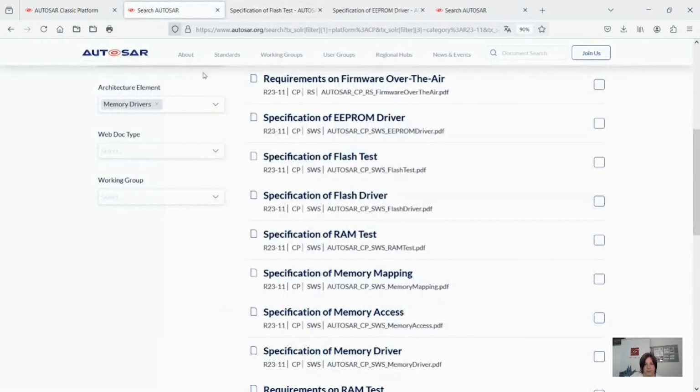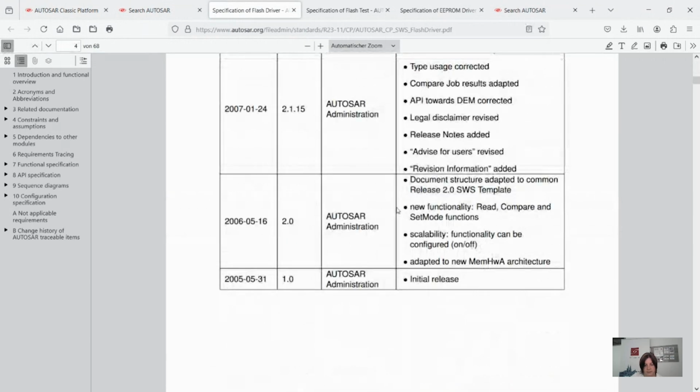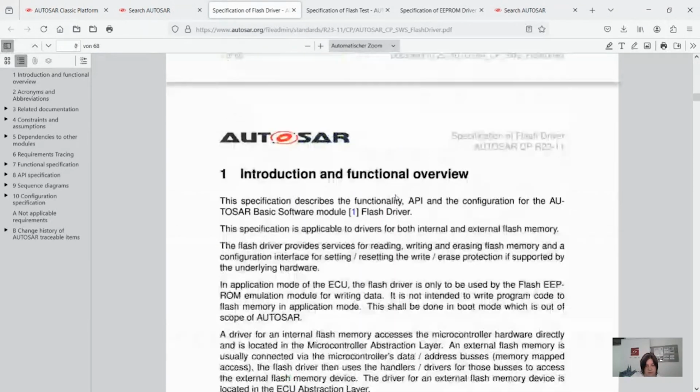So this is the part of a flash test. You have a flash driver. We also have a RAM test. We have memory mapping, we have memory access, and we have a memory driver. So the next driver in the list is the flash driver. And it's interesting, normally it's alphabetically ordered. Here it's not the case. So we have a look at the flash driver. What does the flash driver do?